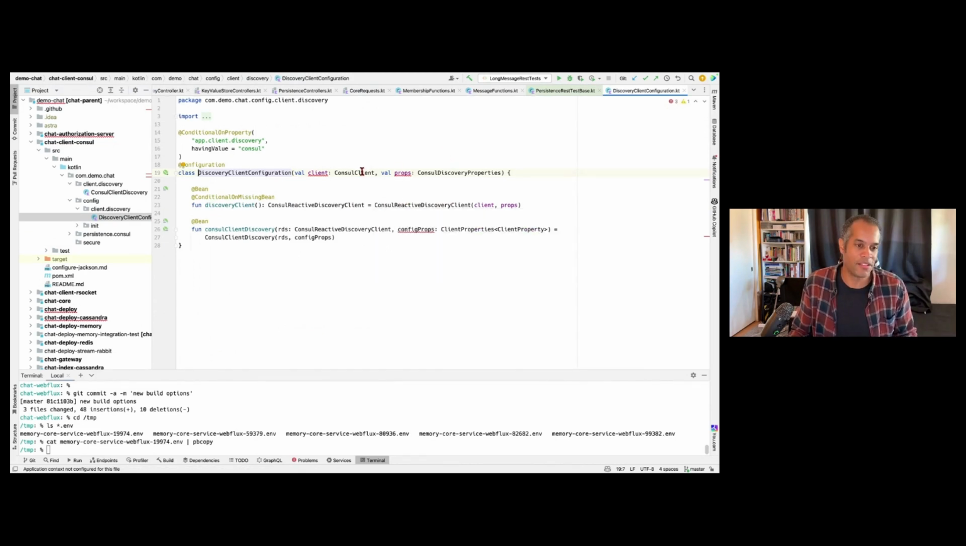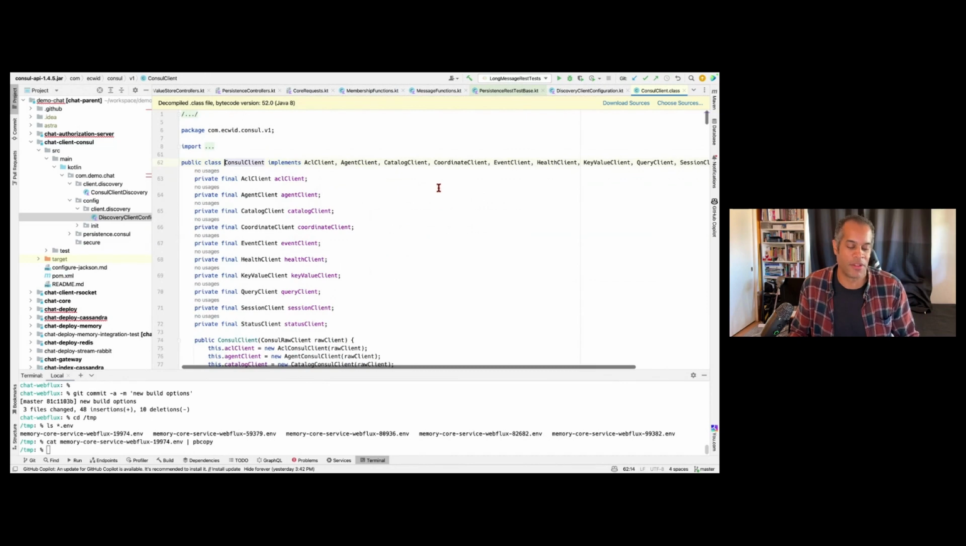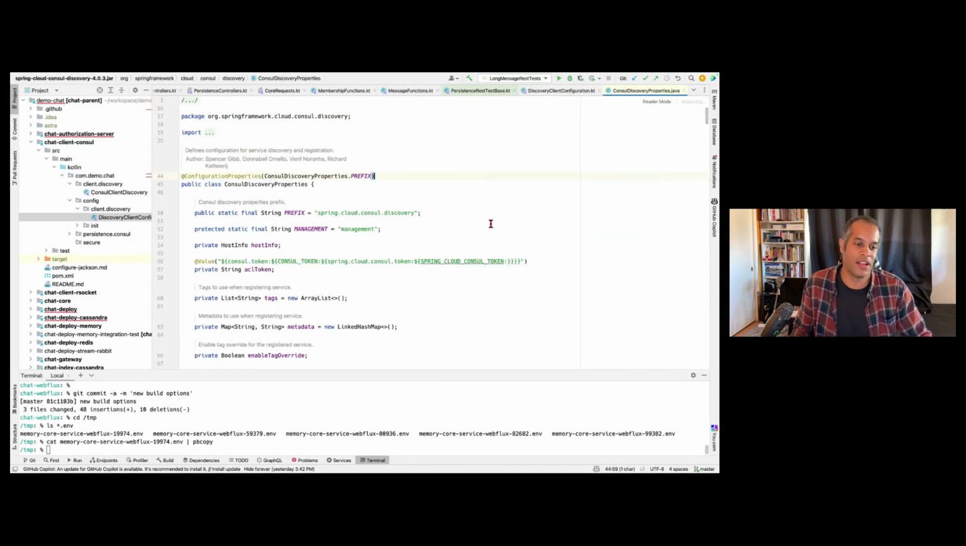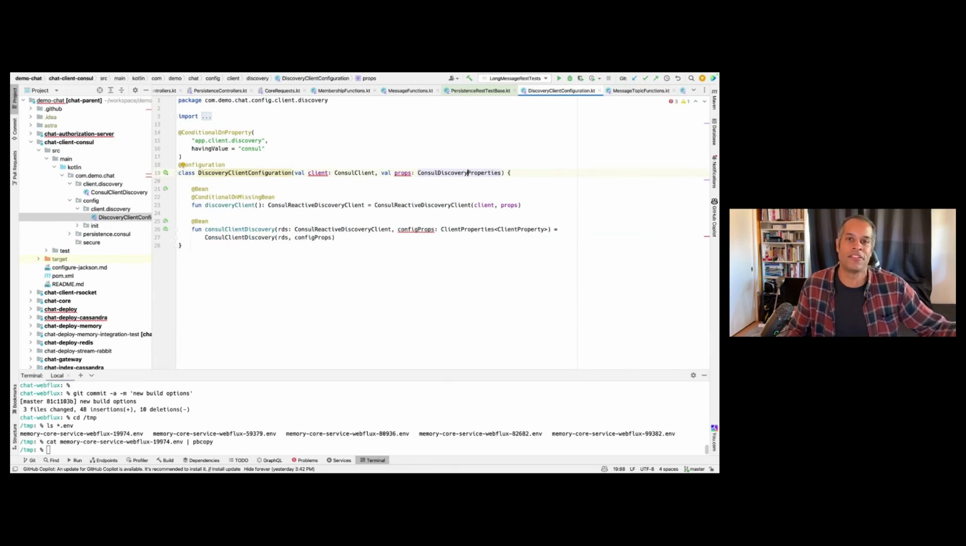You have something called the Consul client. You can talk straight to Consul with the Consul client. Consul discovery properties are just the things that you use to tell, like, hey, how do I talk to Consul? What service am I going to be looking for? What are my tags? Stuff like that. You can program that all up in your source code. You don't really have to do much to get Consul to talk to your Spring application.